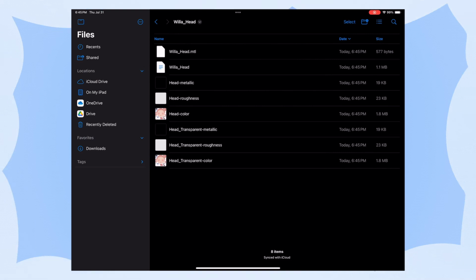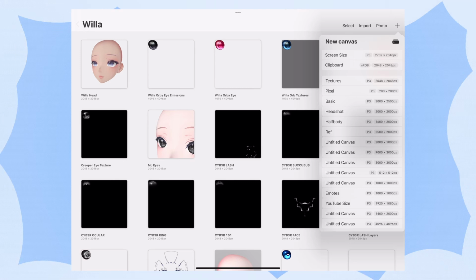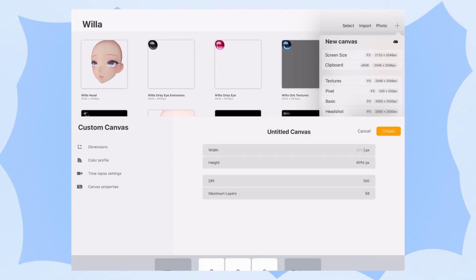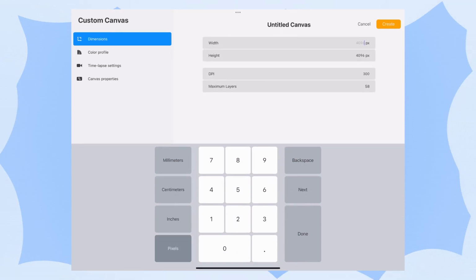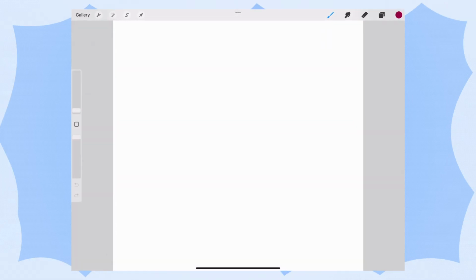You're going to want to go to your files, find that head base you just exported, and as you can see here, here are all the materials that you want to change. Now this is a little bit of a tedious process, but you're going to want to create a canvas that is the resolution you want it to be.